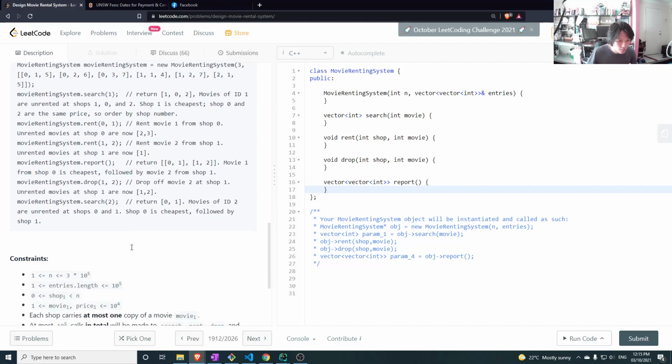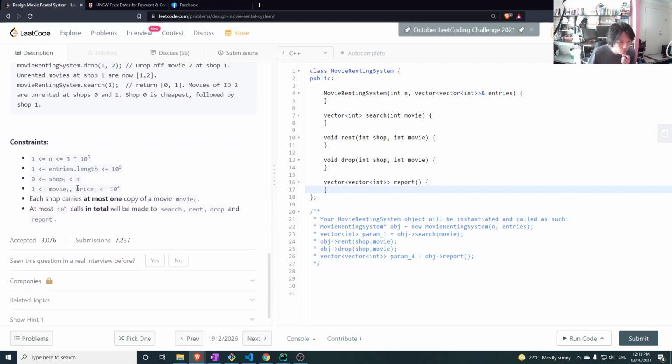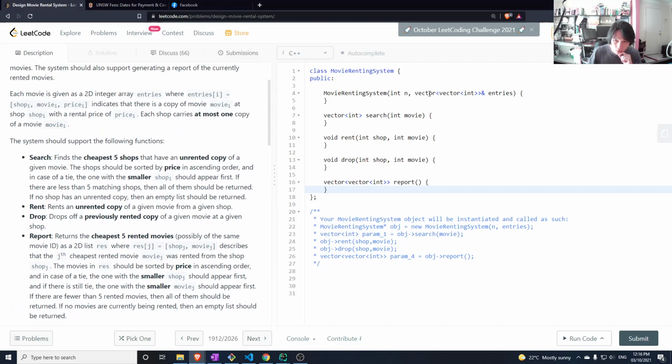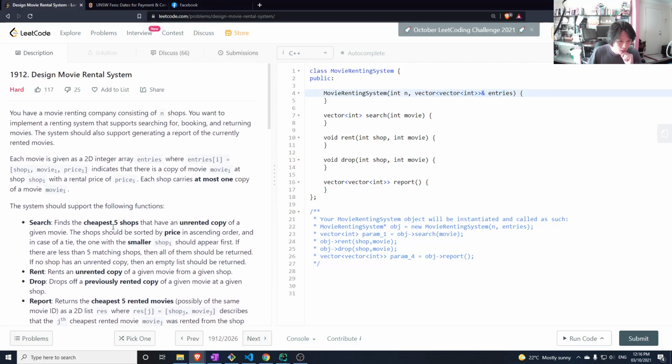Now let's look at the bounds. You have n, the number of shops. Number of entries. So the entries are given when you initialize your system. It's the shop, movie, and price. Just 3 there. So we can try and do that.